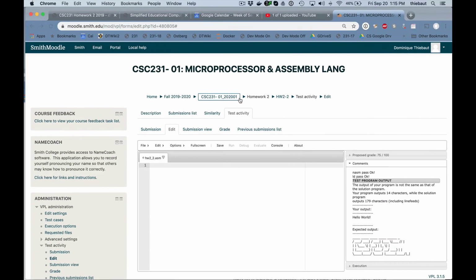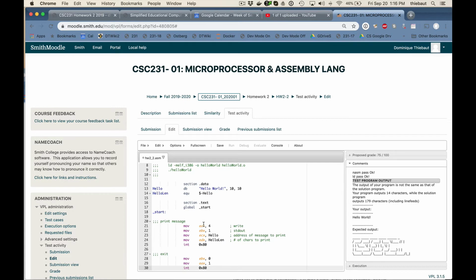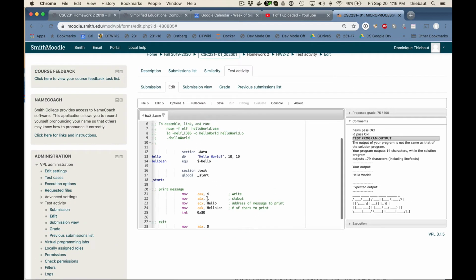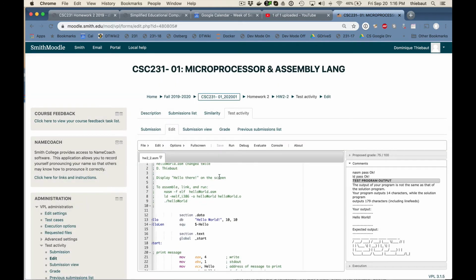I'm going to go to Moodle, and again, this is slightly different from what you'll see, but you'll have to go to the submission page for homework 2. I'm going to click in this area where it's expecting homework 2.2.asm, and I'm going to paste. All right, so now my program has been pasted. I'm going to save it. Okay, so now it's saved.